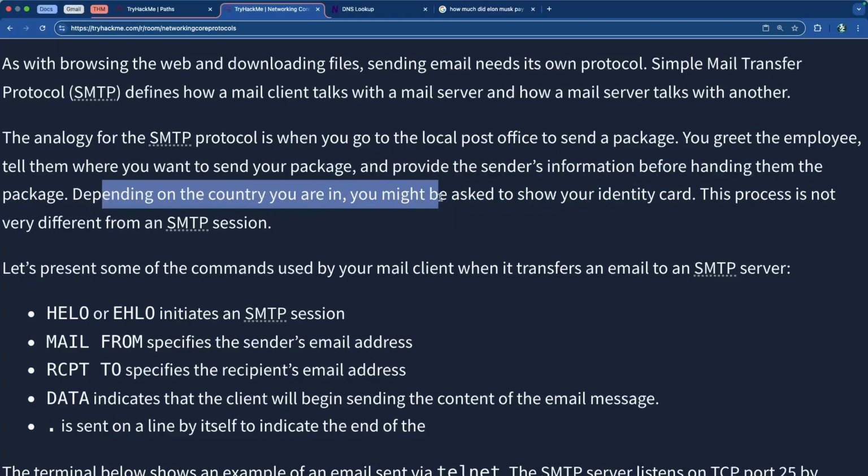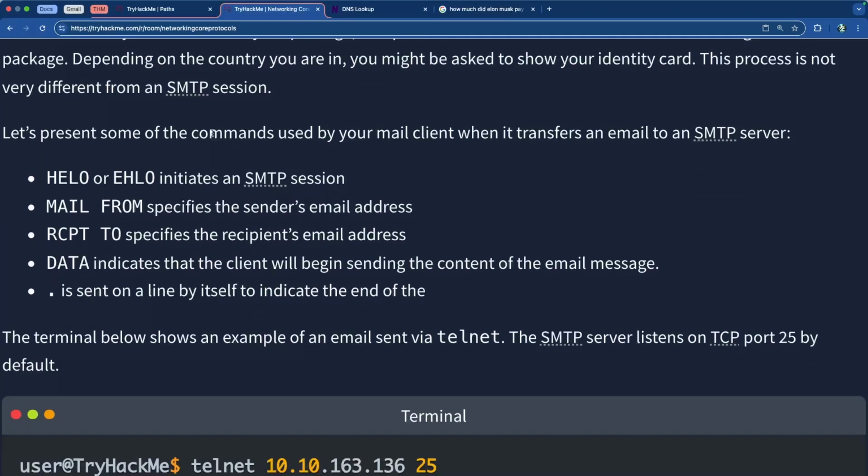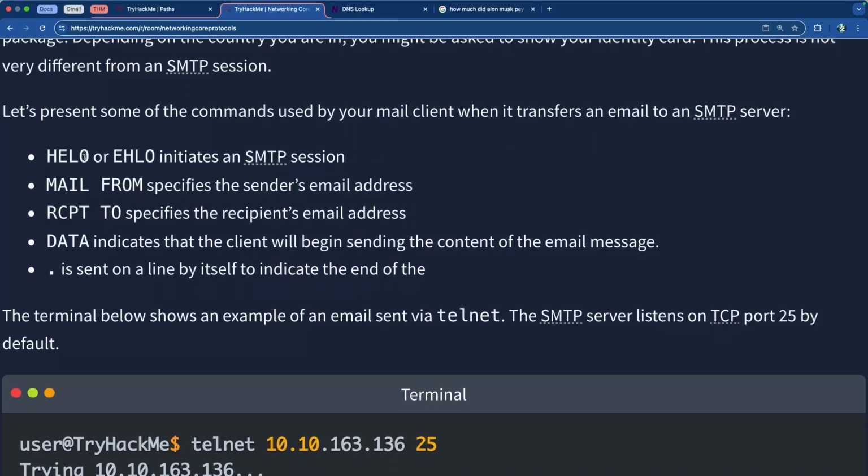Depending on the country that you are in, you might be asked to show the ID. This process is not very different from SMTP. Now let's present some of the commands that are used by the mail client when it transfers an email to the server. So HELO, or EHLO, initiates the session.